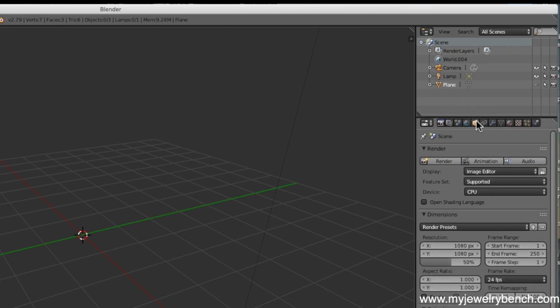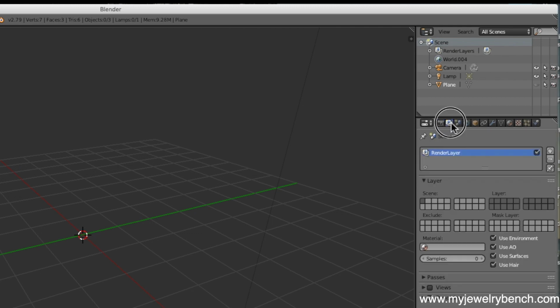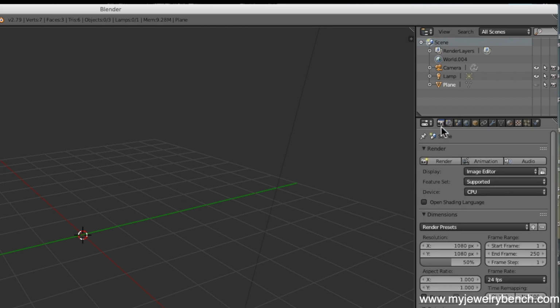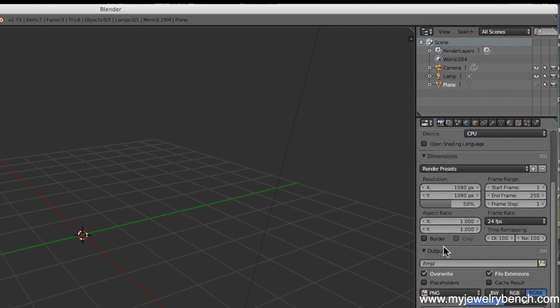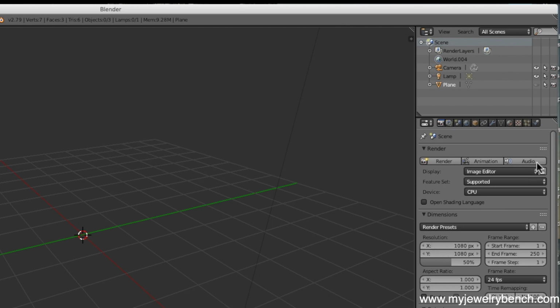Under our properties tab here, every time we select a different one of these property icons, things will change. For instance, the render icon brings up this little render icon here, and you can see these are all the settings that when we ask for a detailed real picture, these are the settings that we're going to use.